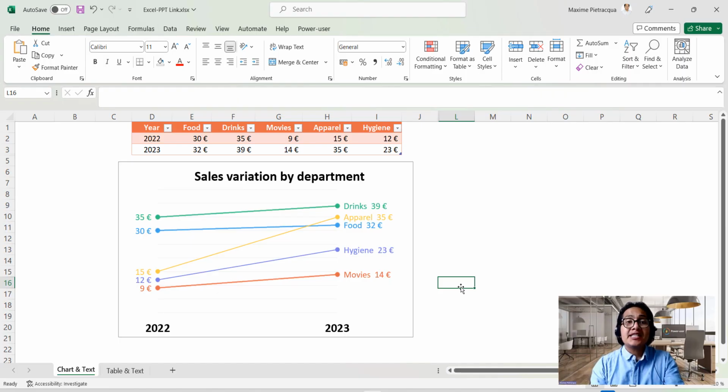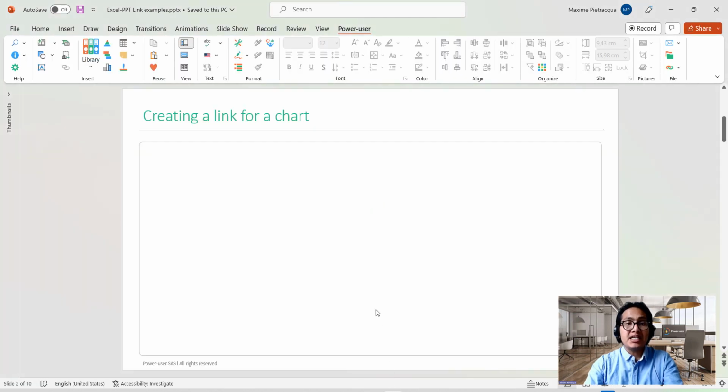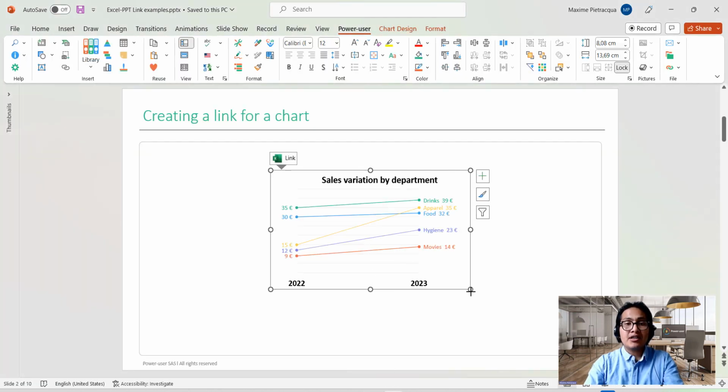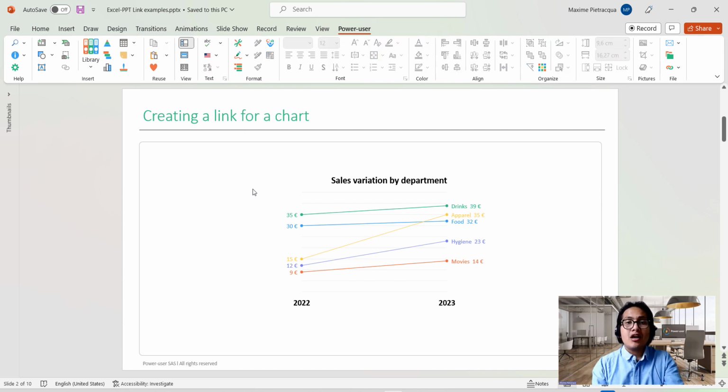To start, let's see how you can link a chart in PowerPoint with an Excel source. First, you need to select a chart in Excel, copy and paste it in PowerPoint. Here you can see a link button suggested by PowerUser. Just press it. It will then connect the chart in PowerPoint with the Excel source. What's interesting here is that you don't create a static picture of a chart, but a linked chart object whose shapes and figures will change based on the values in the Excel source.